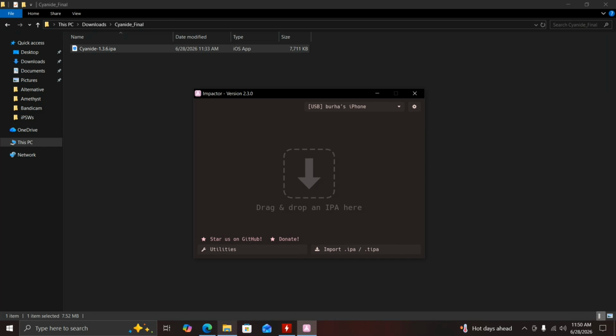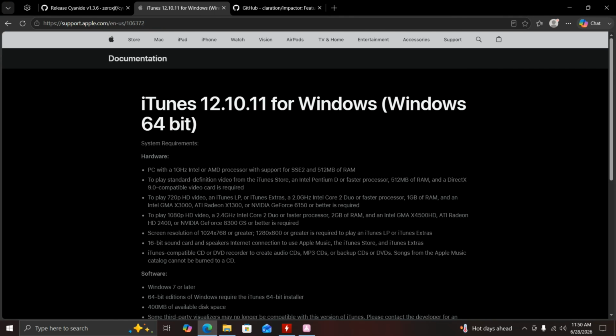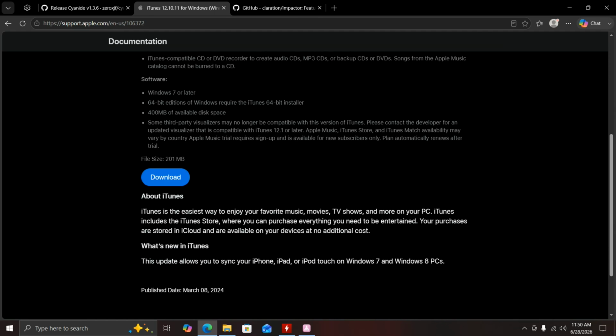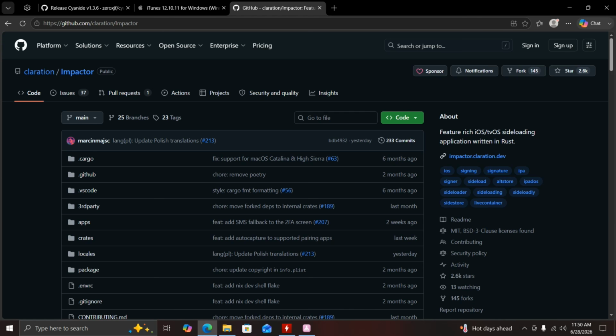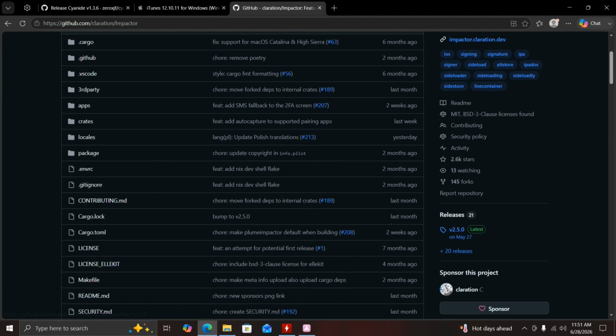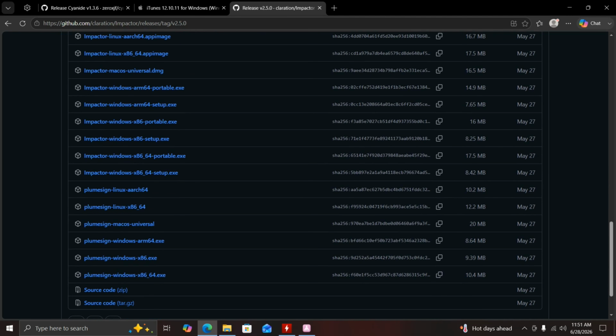Before you get Impactor, make sure you have installed iTunes on your Windows PC. You can get iTunes from the official Apple website. Once you install iTunes, make sure you restart your computer once. Once iTunes is installed, you can simply get to the official GitHub page for Impactor, and you can easily get Impactor from under releases. Just scroll down and get the latest version of Impactor from here. Simply get this file and install Impactor like any other app.